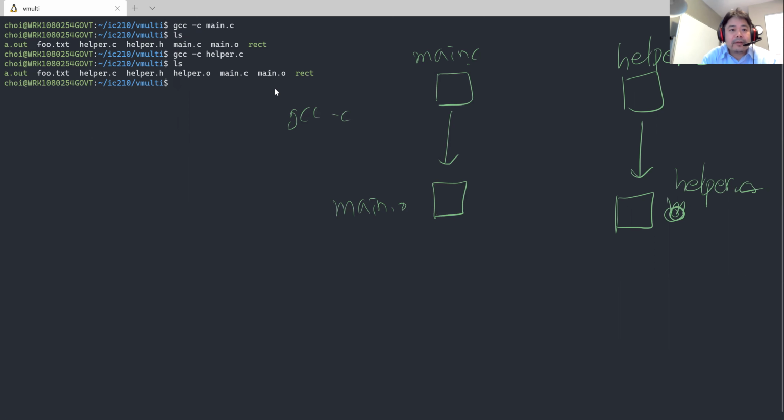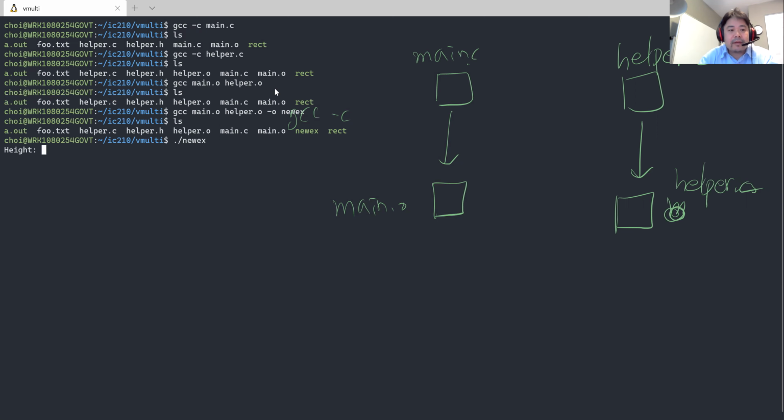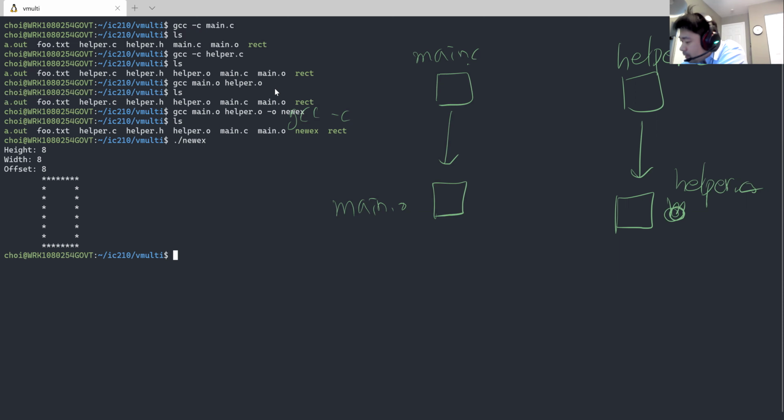And then you have to merge these object files into an executable. So if you do GCC, and then you give all the object files, main.o and helper.o, then a.out is created. It's already created, so I'll just use the -o option as before. So -o, and let's say a new file, newx. And then you see newx is created. newx is the executable file. So this is compiling each file, and then you do link.